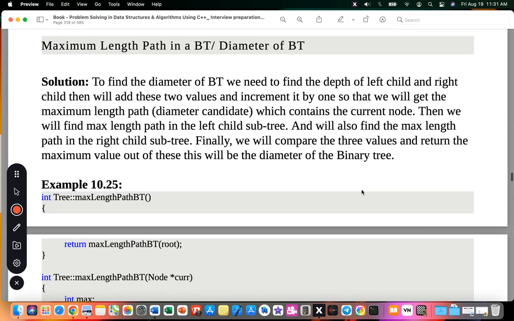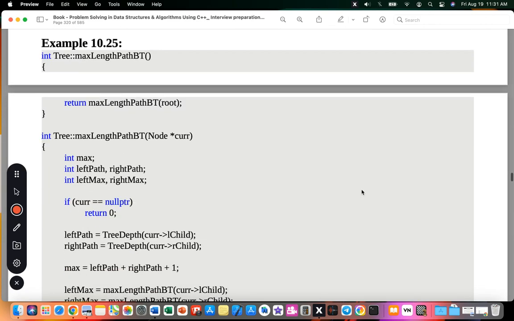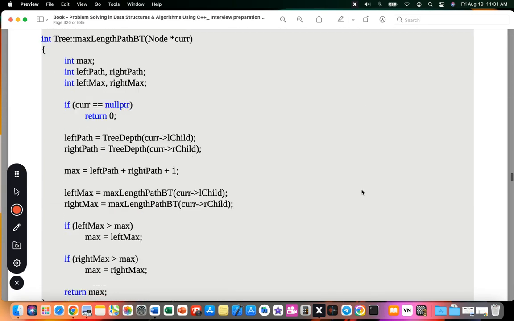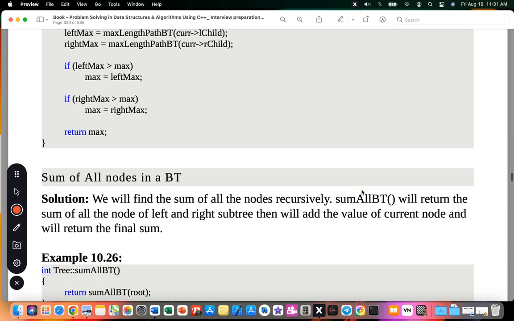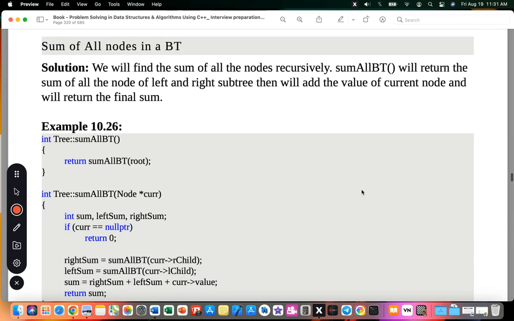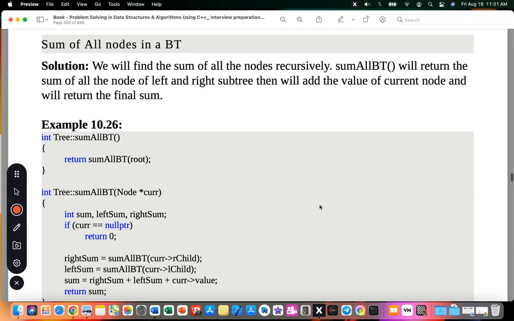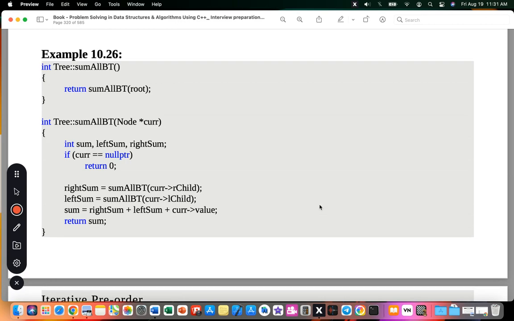All right. Maximum length path in a binary tree, also called the diameter of a binary tree. This method shows the maximum length. Sum of all nodes in a binary tree, right? Here is the method that sums all of them.